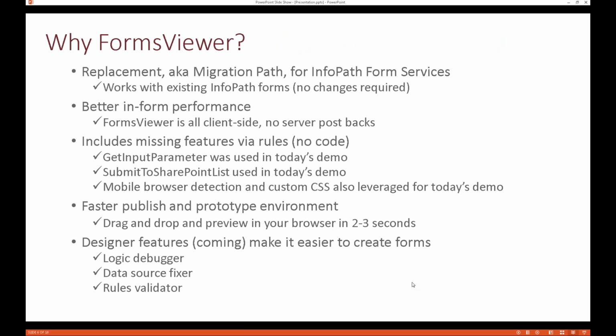Once again, we're using Forms Viewer for this demo. Forms Viewer is an add-in. We're calling it InfoPath 2016. The benefit of Forms Viewer is there's no change required to your existing forms. It works side by side with your existing form libraries, just as you saw, and you don't have to change your XSN, you don't have to change your XMLs.